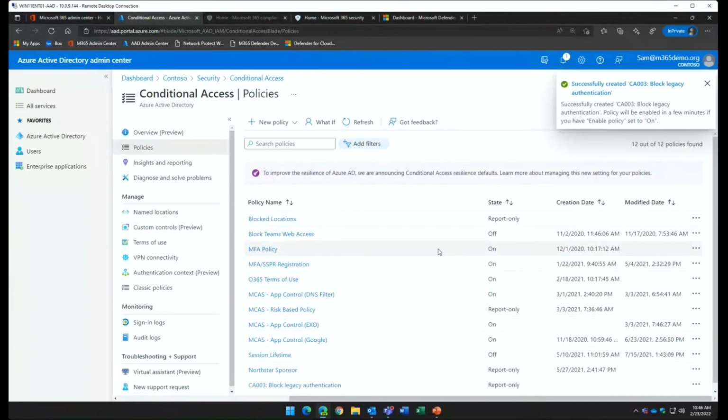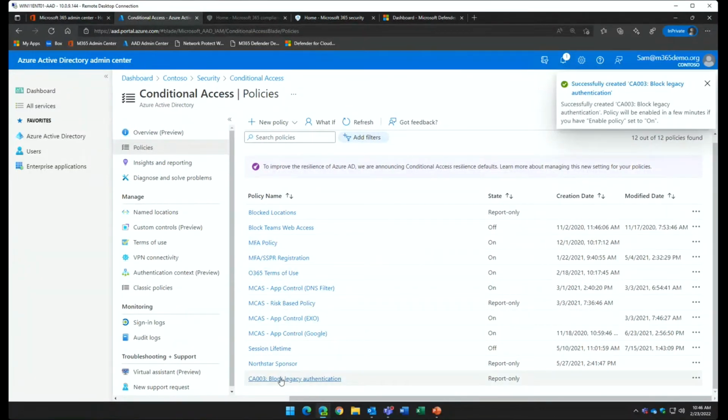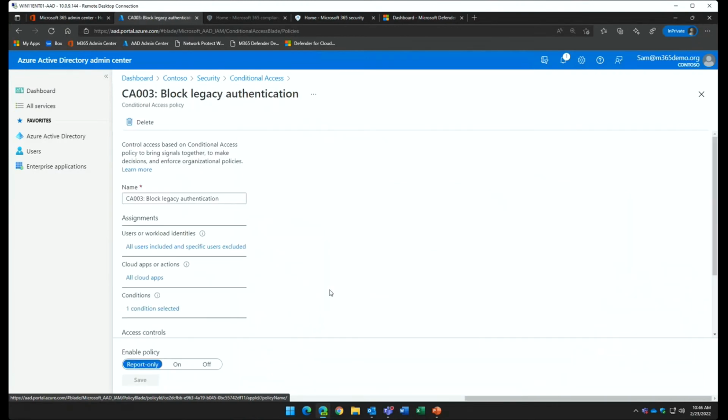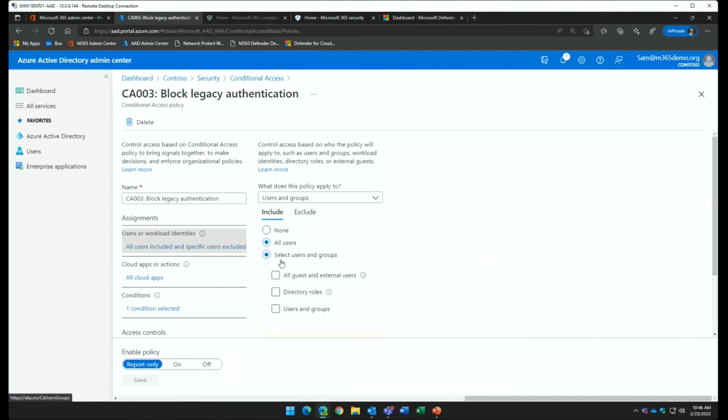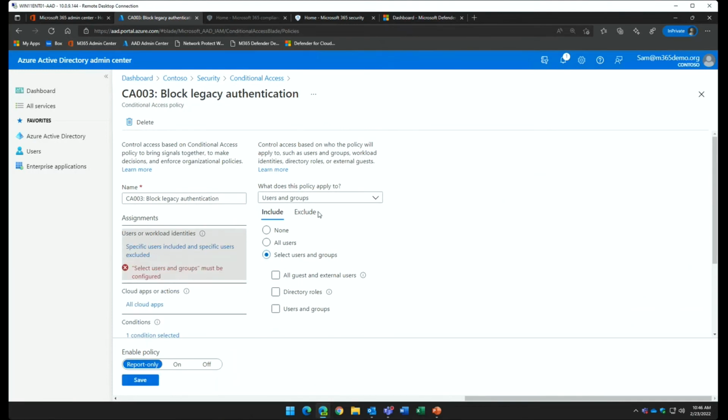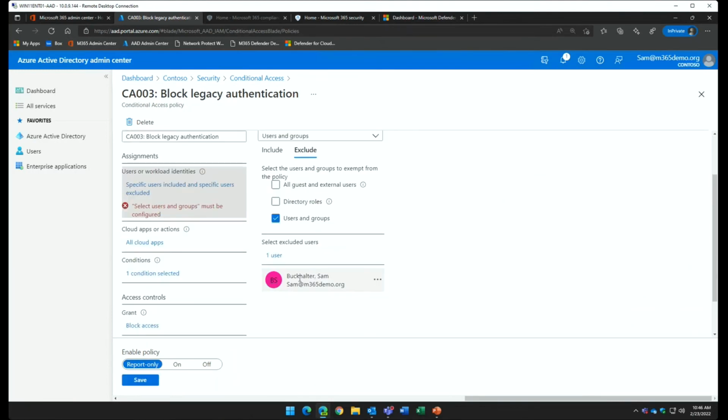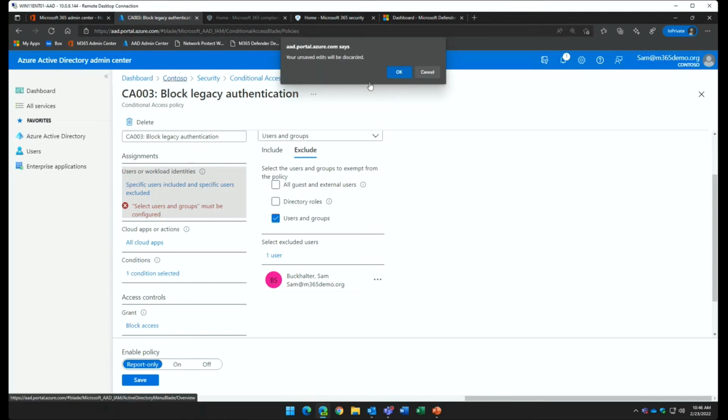We see it here at the bottom of my policy list. And now I can go in and get more granular, but it gives you that foundation and you can tweak it as needed. I can go maybe make it specific users versus all users. I can go in, add different exclusions for different admins or break glass accounts that you may have. So that is conditional access within Azure AD.